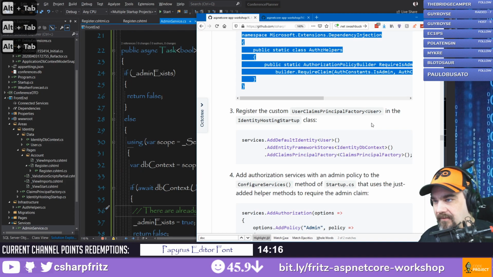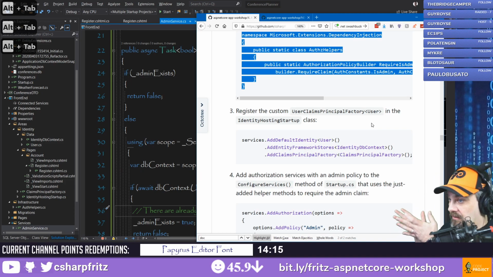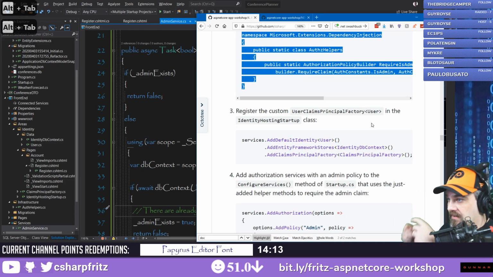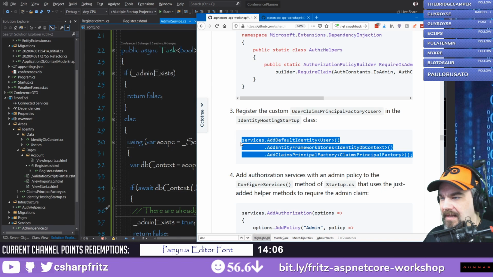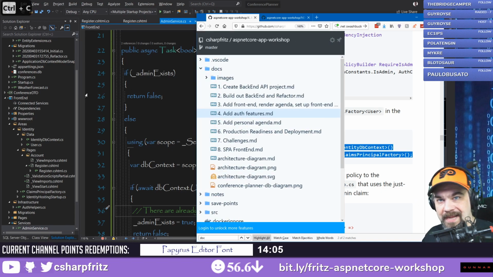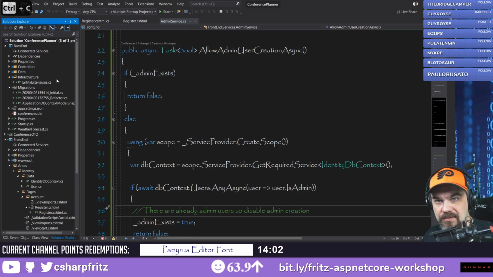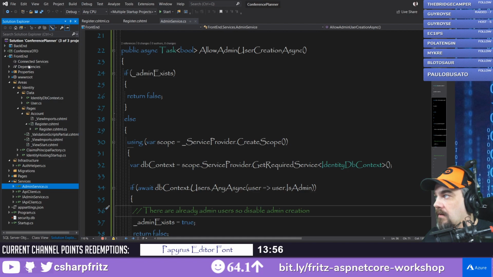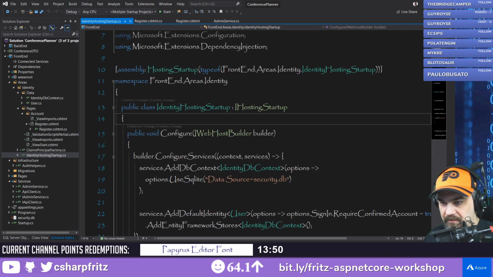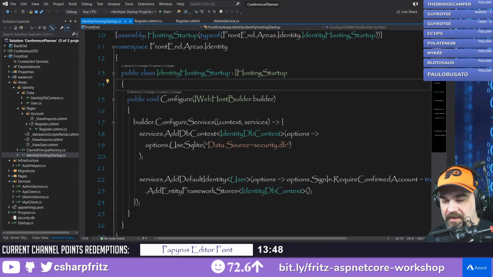All right, let's get back over here. So we created this user claims principal factory. It knows how to get information about the user. We need to register that, we need to make it available so it knows how to use this. So we need to go back into the identity hosting startup, which is, where is it? That's the backend service. I went into the wrong project altogether. Identity hosting startup, there it is. And we need to register it under configure services.